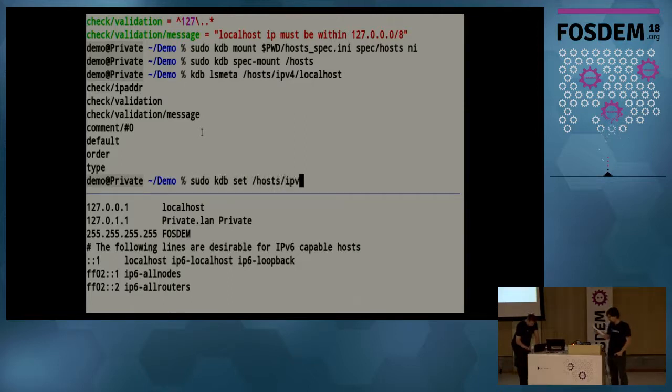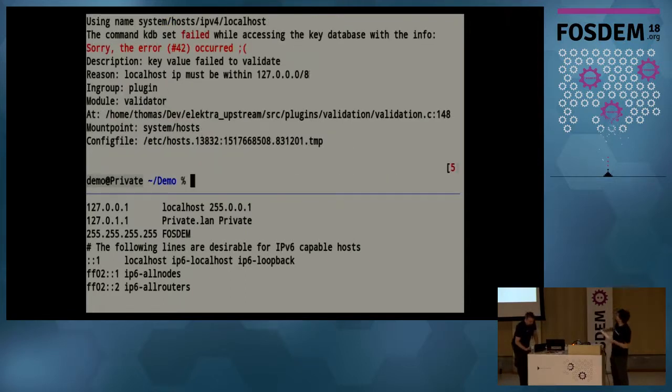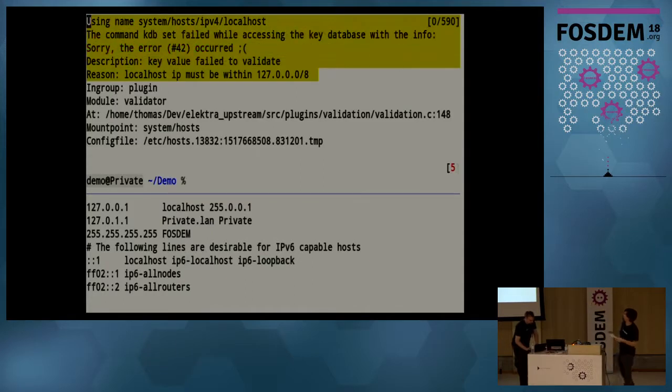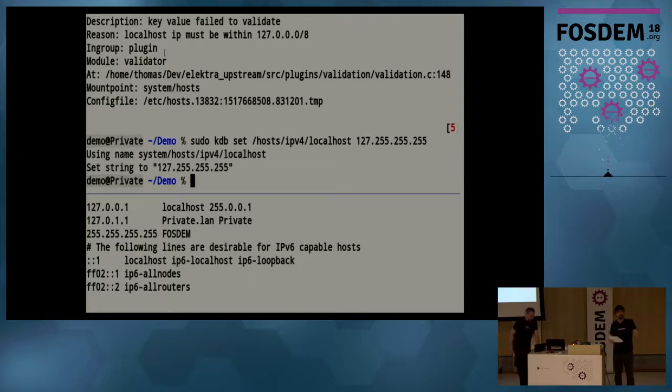Okay, then let's set this localhost wrongly. And here we have the simple validation check, which could be added by administrators afterwards. The system message is: local IP must be written within this particular network. Okay. So anything about the demonstration? Do you want to see something more? Okay. Thank you. Then let's go over the rest of the presentation.